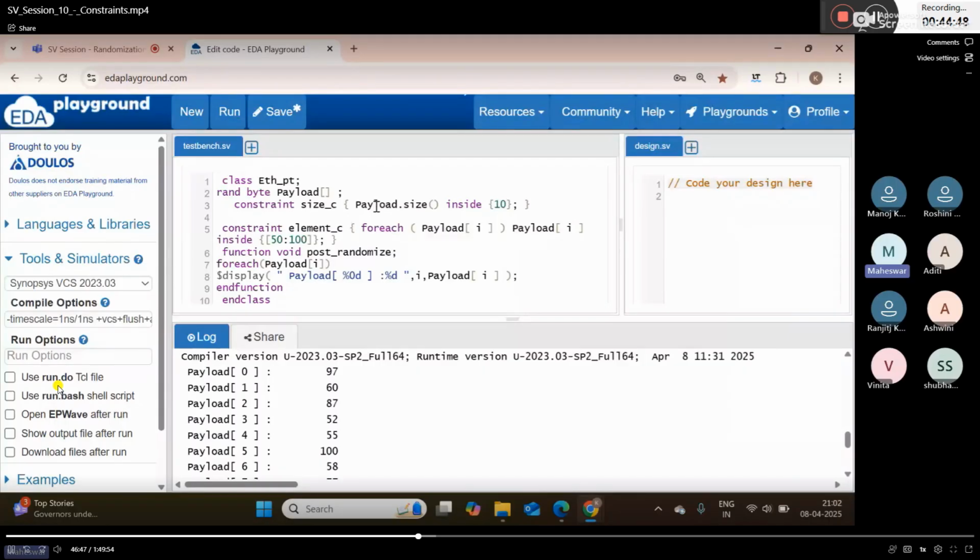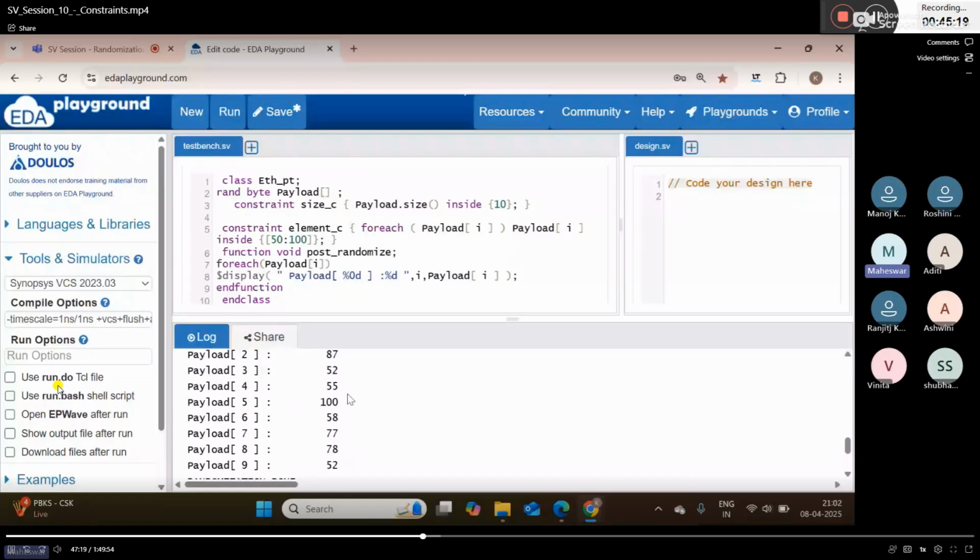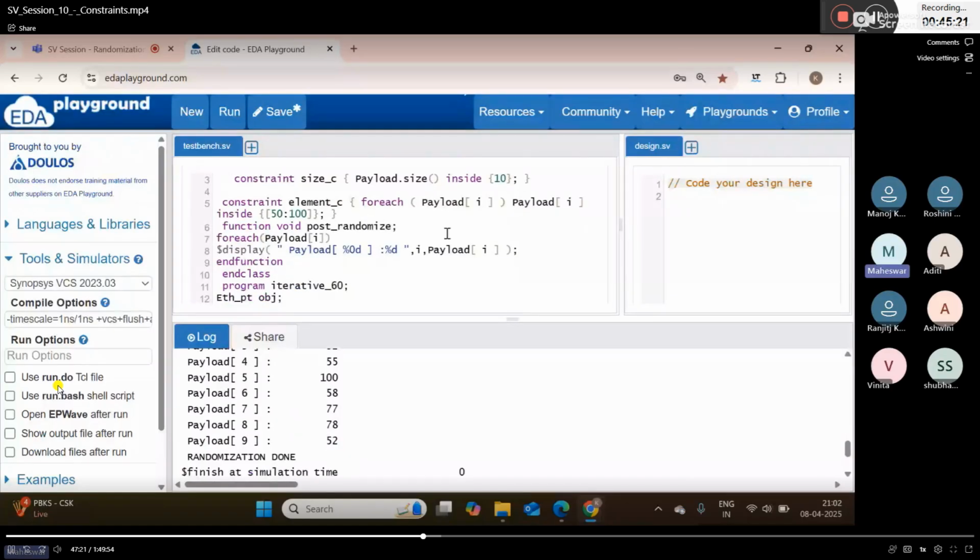So for the index of payload of i, this constraint will work: the payload value will be 50 to 100. So in each location of this array, the value should be between 50 and 100. See, in location 0 the value is 97, in location 2 it is 60, 87, like that. So nowhere is it violating the constraint.